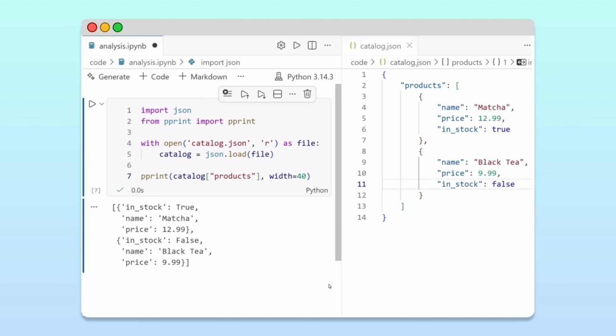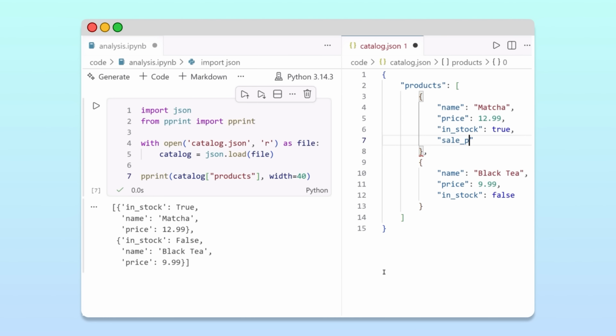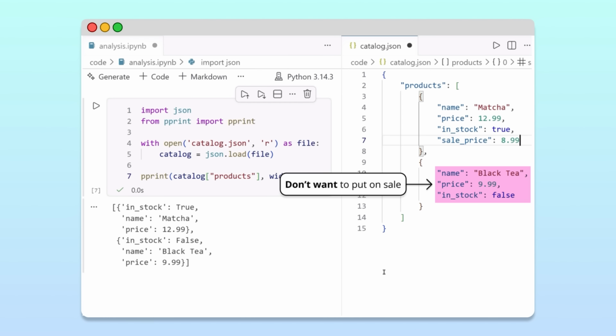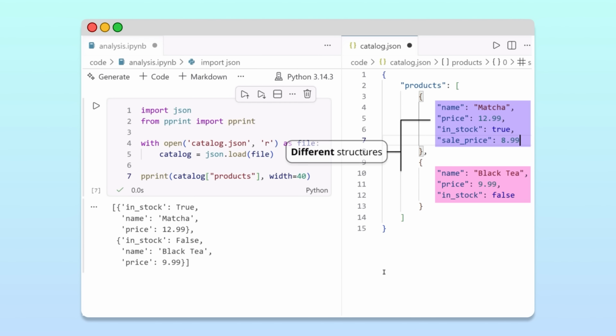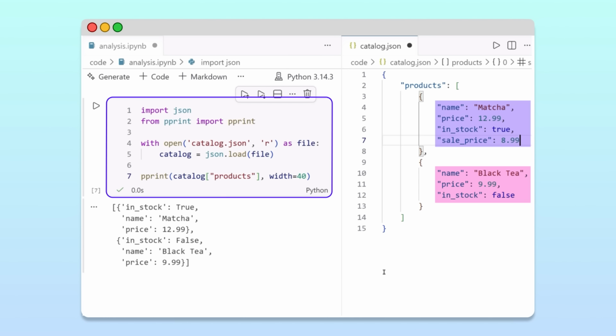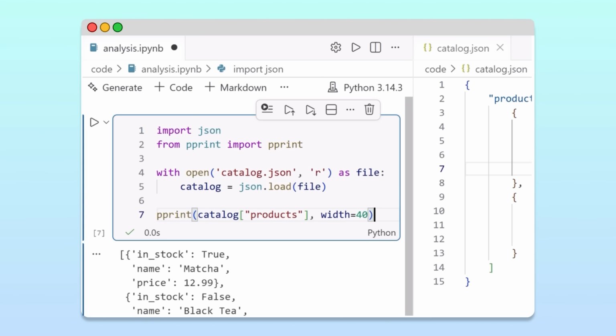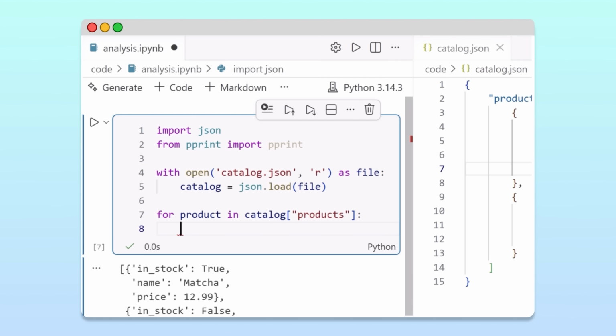Awesome, these fields are a great starting point. But our tea shop is now looking to discount matcha. To add the sale price for matcha, we simply add a new sale price key and assign it the value $8.99. But how should we handle black tea if we don't want to put it on sale? If we leave out the sale price key, our two JSON objects no longer share the same structure. While this isn't a JSON error, it can cause problems in Python. To see the problem, let's go back to the code and use a loop to try to print the sale price field of all the products.